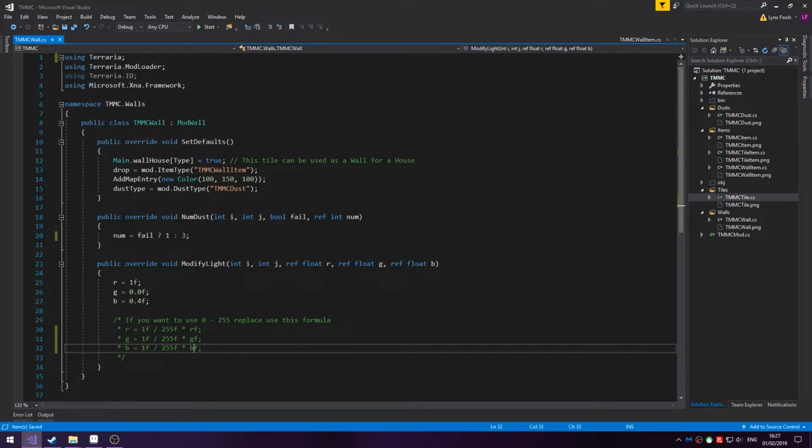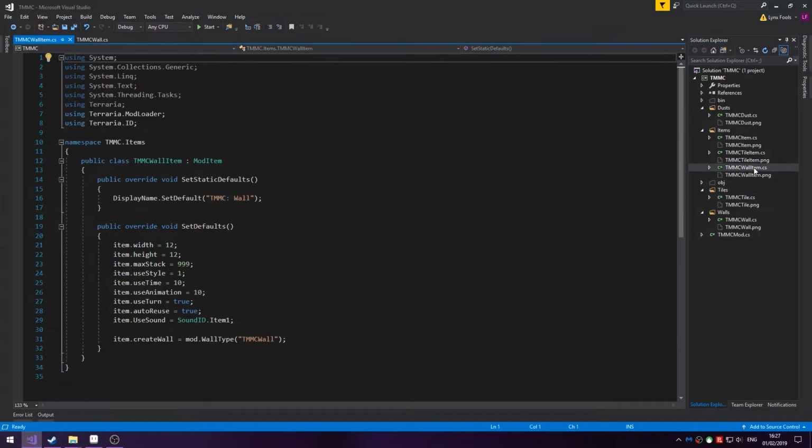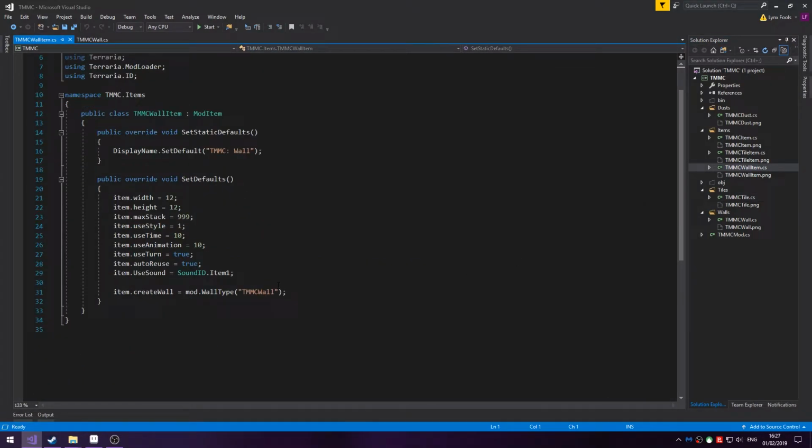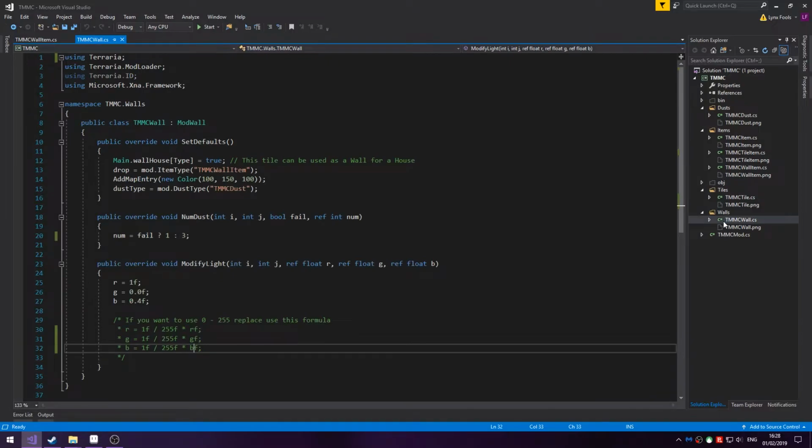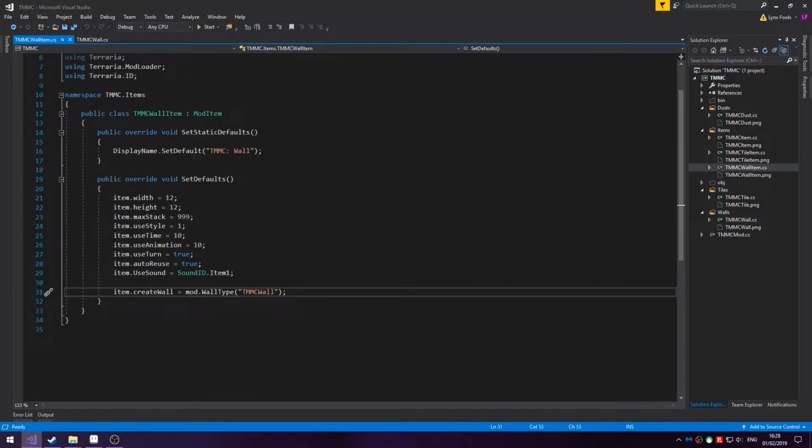So let's go to our wall item and I'll show you how to create that. Similar to how you do tile, you have the general settings. Then finally you got item.createWall = mod.WallType, then the name of your wall, then Wall here. And that'll be created. It's very simple. All you need to do.